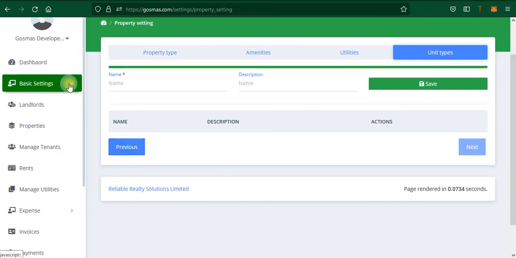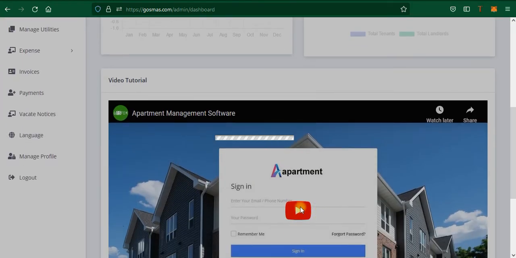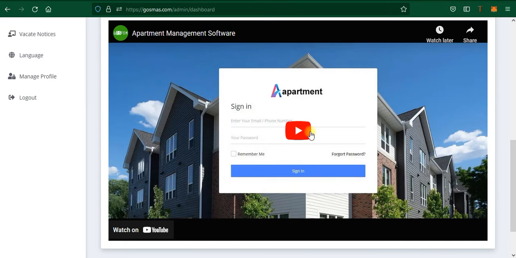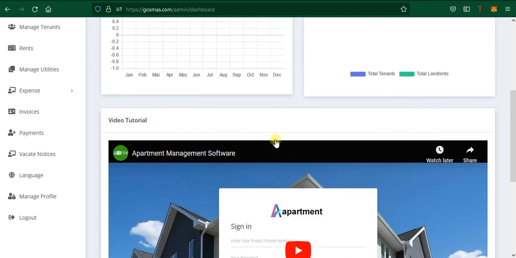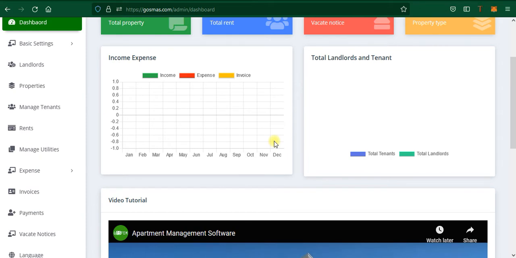All right, so guys, I want you to watch this video. This is going to explain in detail how to use the software, starting from adding properties, generating an invoice, sending email messages, and others.